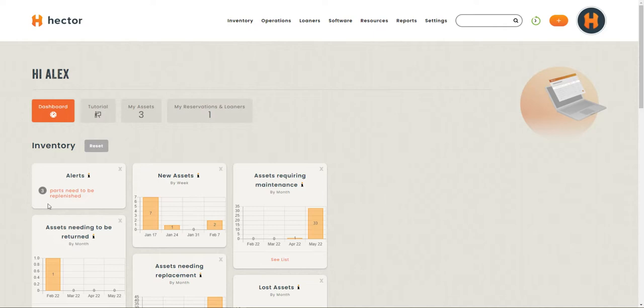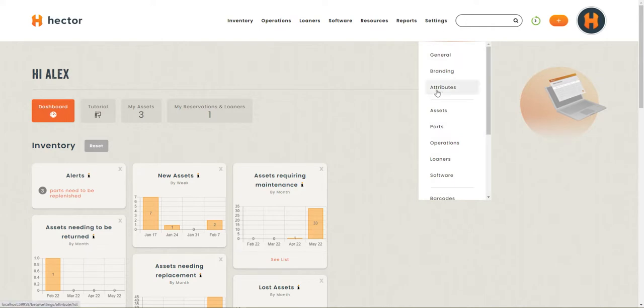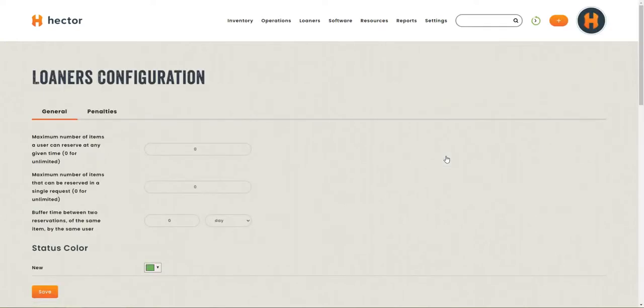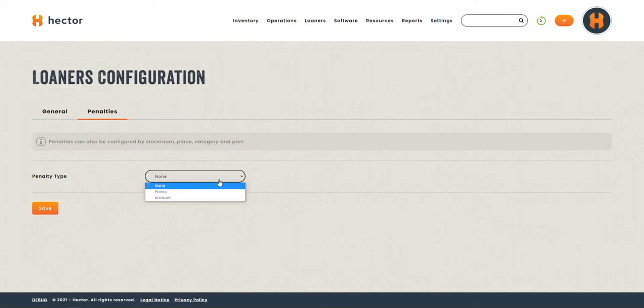The first thing I want to show you guys, and it's going to be a really quick and brief introduction because we do have an article that covers this subject in a lot more detail, is the ability within the settings and loaners section to specify penalties for your loaners if a loaner is brought back late or broken. So you can head on over to the settings and loaners configuration, and within the penalty section you'll be able to specify what kind of penalty system you want to put in place. Is it a points or an amount type of system?